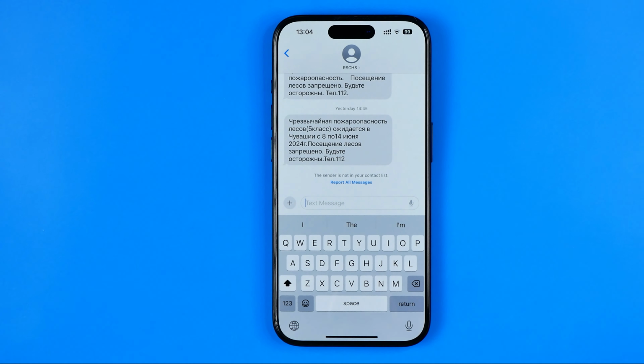In this video, I'm going to show you how you can easily turn on predictive text on your iPhone keyboard. Be sure to watch the video to the very end so you don't make any mistakes.